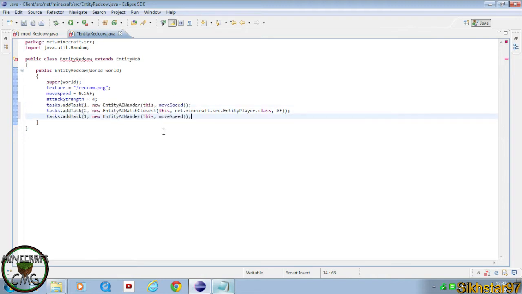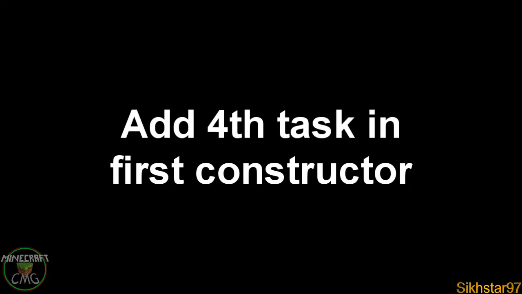So that's what we're going to do. We're going to copy and paste the first one, change the 1 to 3, change this EntityAIWander to EntityAILookIdle. And then we need to take away this move speed and leave this, so it's saying what's going to do this task, and it's going to be the entity, the red cow. And that's your third task done.